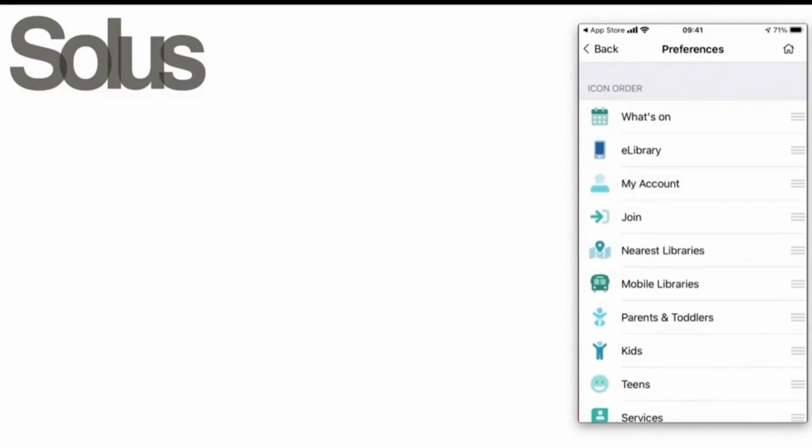If I then tap out of the Preferences and Account screen and go back to the Home screen, we can see that what's on and e-library are the first items of the items that I can reorder. Additionally, through the CMS, the library staff can configure tabs to be pinned to the top of the list. So here we're seeing an Update tab on COVID-19 that's pinned to the top. That always appears first, followed by what I as a user have reconfigured to appear first for me.